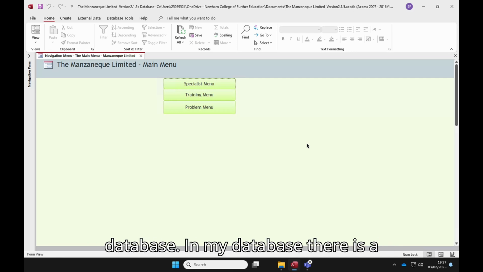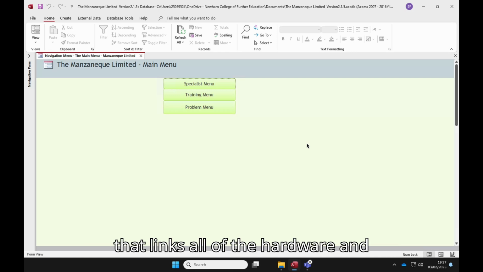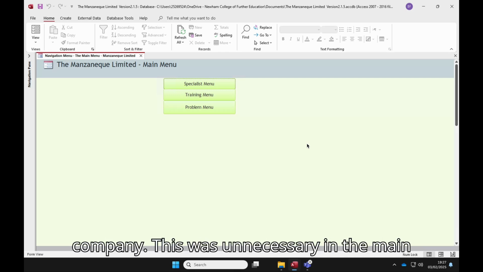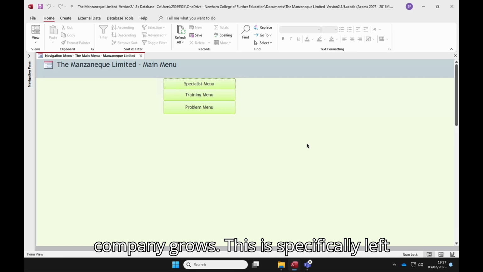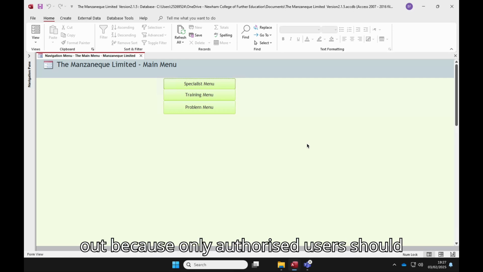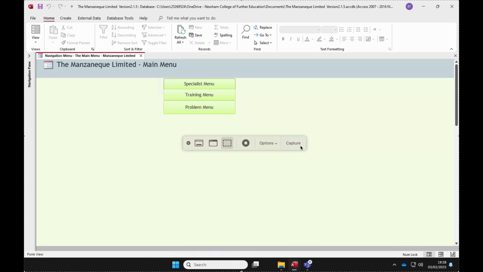In my database, there is a separate database for employee records that links all of the hardware and software that the user received from the company. This was unnecessary in the main menu, but it can be added later as the company grows. This is specifically left out because only authorized users should be required to update the record in the backend file.